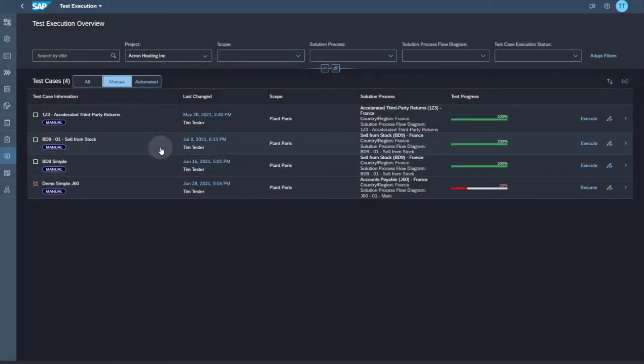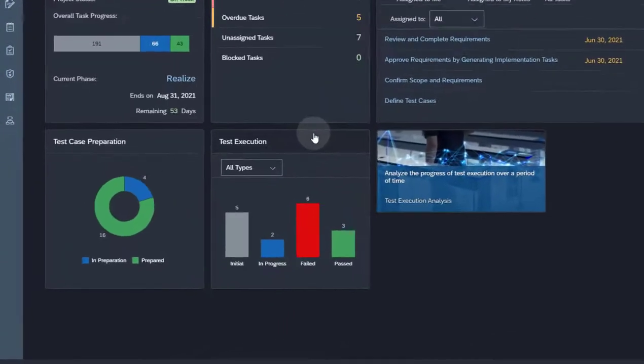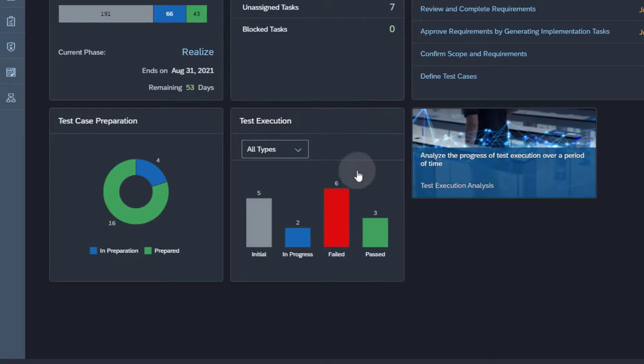If you click this row, you can see the execution history of the test run. The log indicates that the test run is closed, and you can see the reason why the test run was not working. When you go back to the overview page, you can see that the numbers of the test execution status have changed.